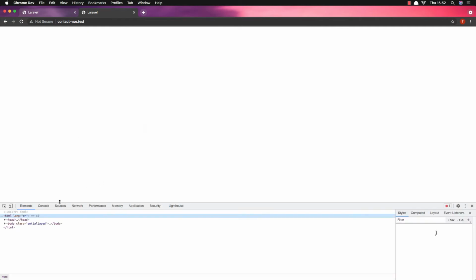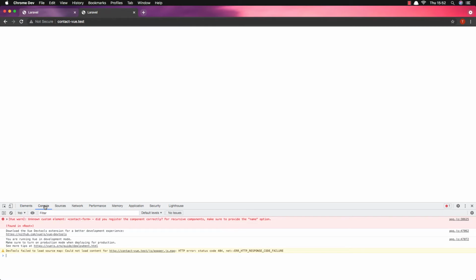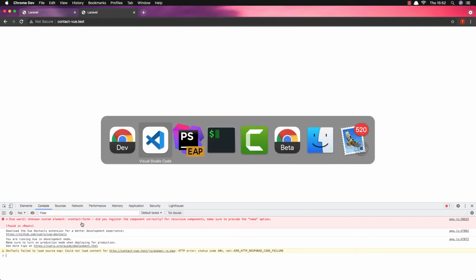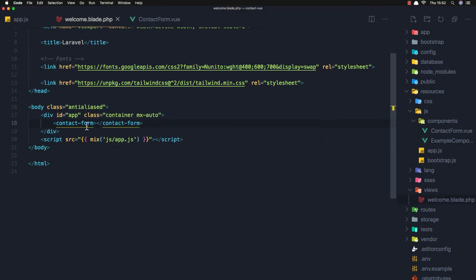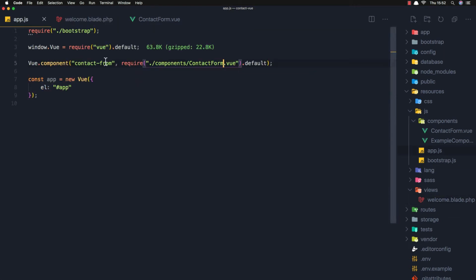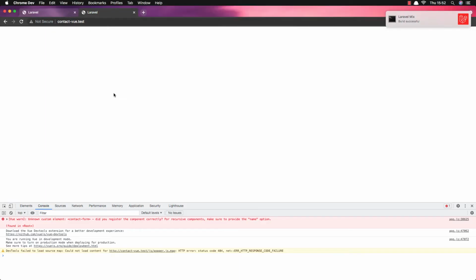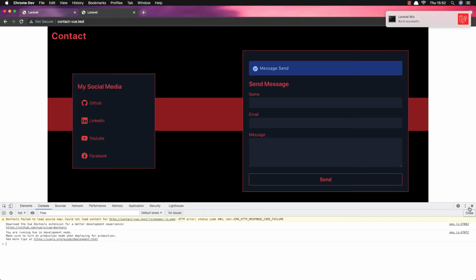Go to the browser, refresh, and why we don't have any, we have an error. Contact form in the app.js. We need to add this contact form. Okay, refresh again, and now we have the contact form.